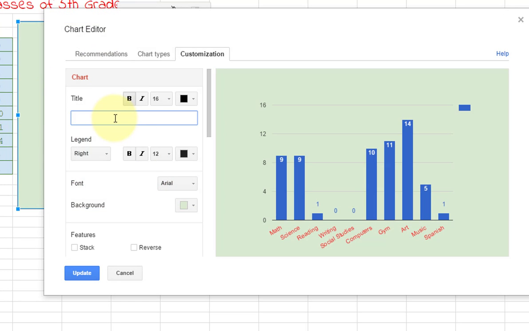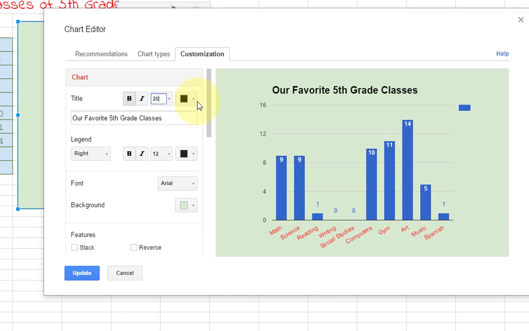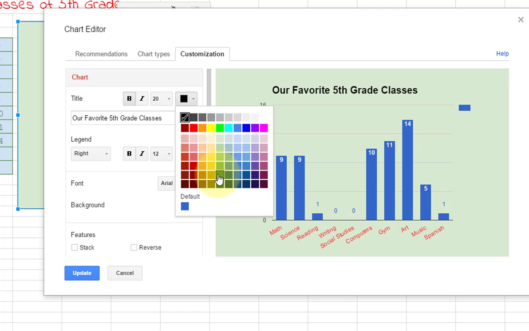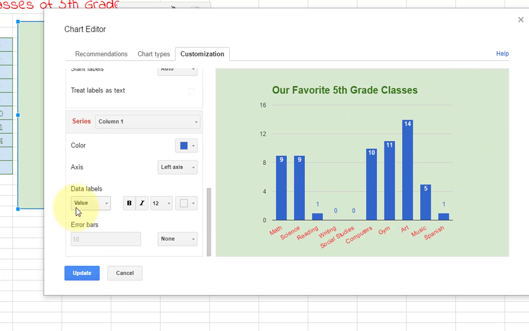So over here with the chart title, I'm going to go our favorite 5th grade classes. I can then go through and make this 20, make it the dark green so it matches my other green. I can then say a legend. I don't really want one, so this part over here disappears. I'm then going to immediately make sure my data labels are there.